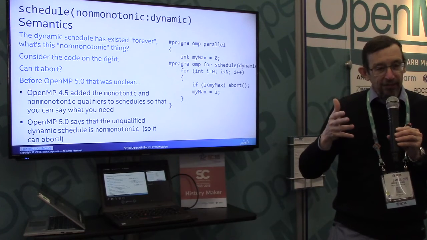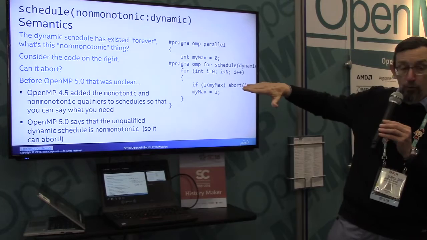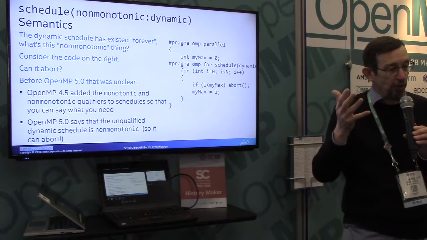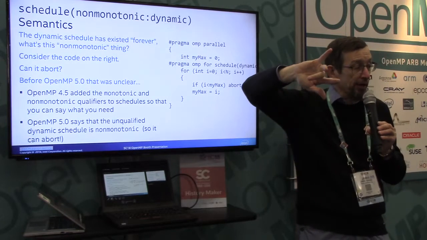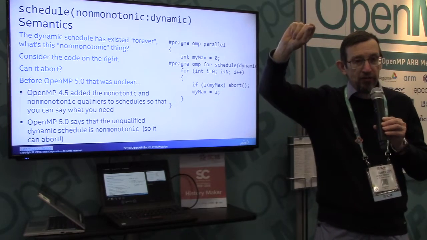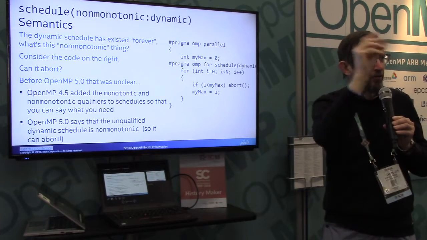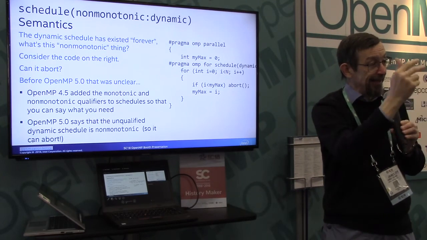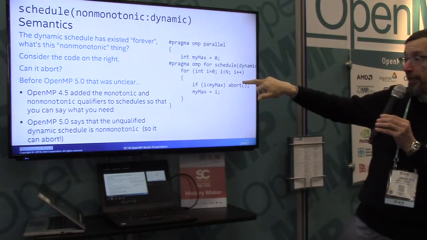But in that schedule, obviously this code would abort, because you could consider what happens if the thread that had the last set of iterations, that includes the highest one, executes all its iterations. It's executed the highest iteration in the whole set, and then it goes and steals an iteration from someone else. That's clearly going to be less than the highest one in the whole set, which would mean that code aborts.